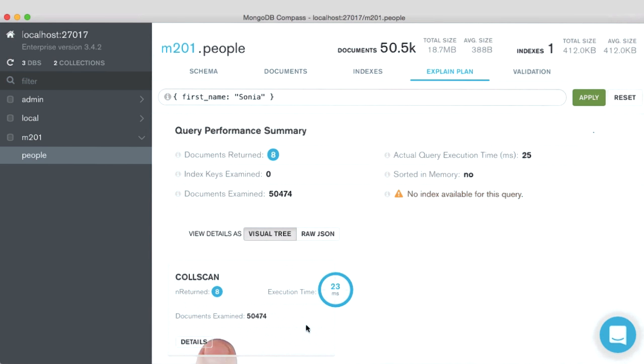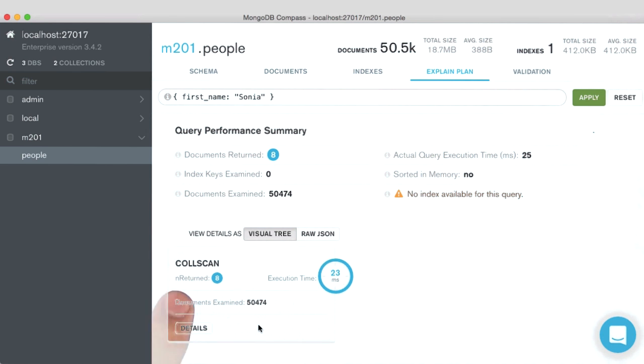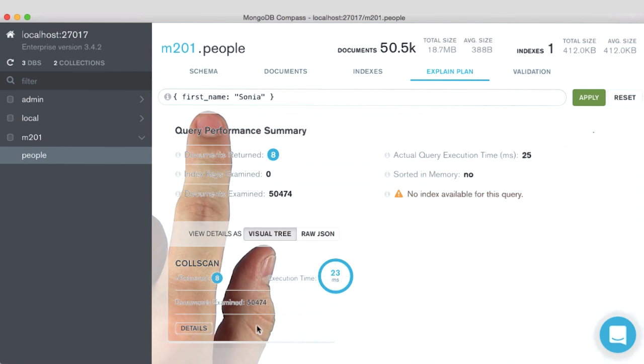And that's because if we look at the explain output, we can see that we had to do a collection scan. We weren't able to use an index for this query, because we didn't use an index prefix.